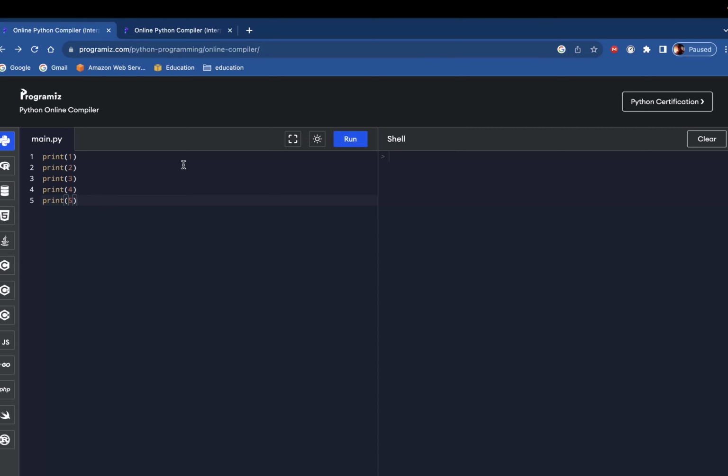In this case, I'm going to print 1 to 5, and I have to write print 1, print 2, to 5, and then run it, so it will show 1, 2, 3, 4, 5. So I will use a while loop instead of printing all the 1, 2, 3, 4, 5. I will skip these code lines with a while loop.